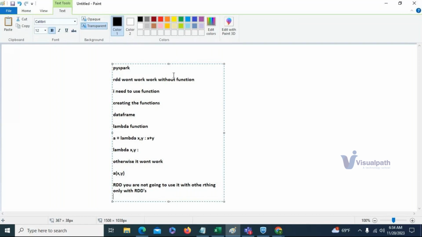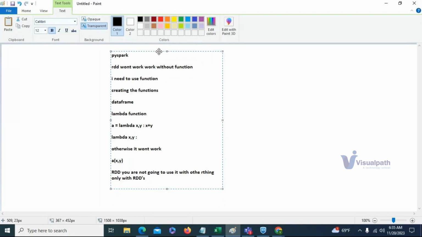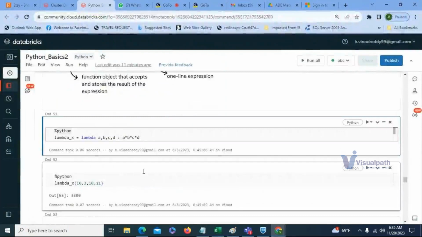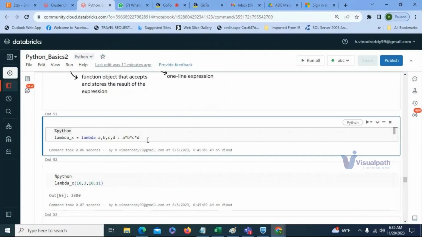You may not use it also. Now everyone is using data frames. 100% of the time people are using data frames. You may not use it, but people should know what a lambda function is, because sometimes if you use R, it will come in handy. Even interviewers will ask what is a lambda function.